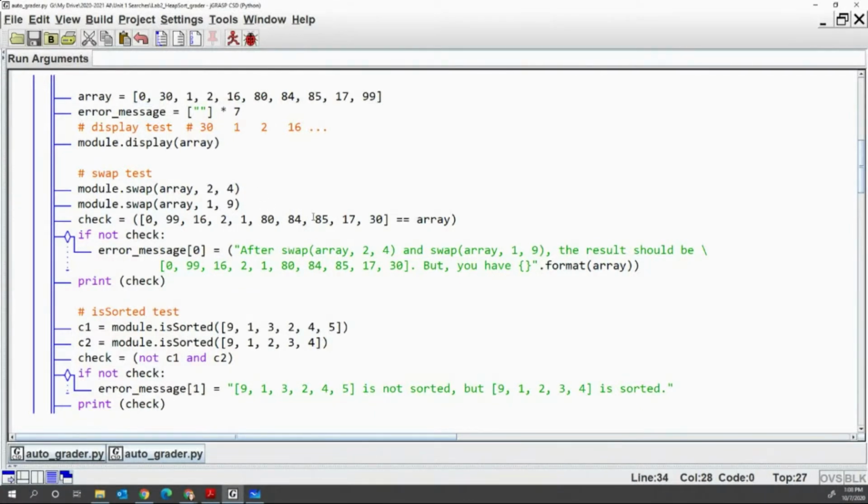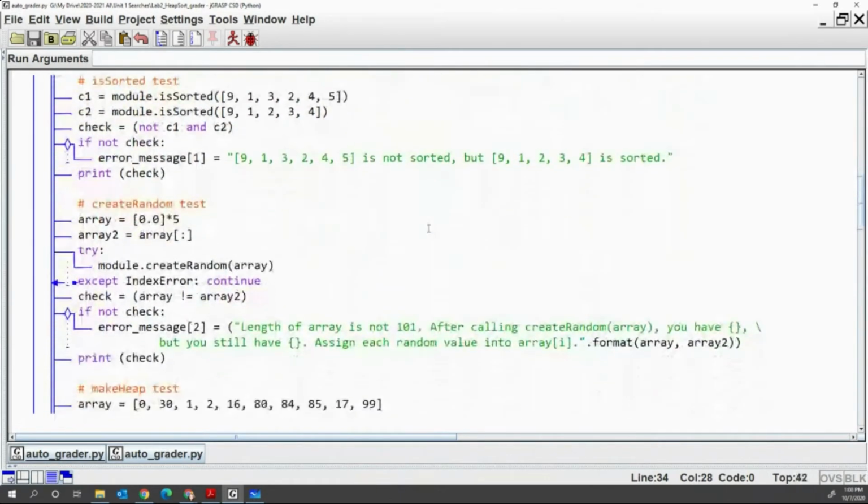Then swap test, I think everybody got it, so skip. Is sorted: dummy 0 is not counted, so 9, 1, 2, 3, 4 must return true for is sorted. You are not supposed to check index 0. Check from index 1 through the end.